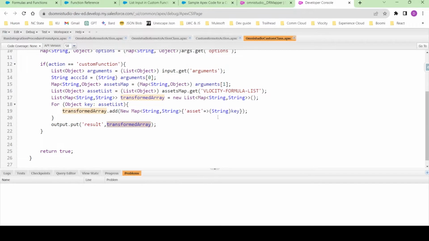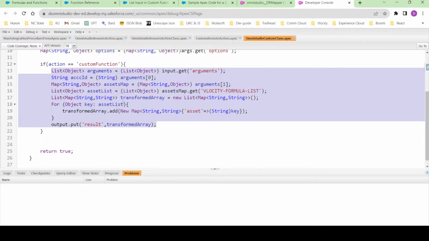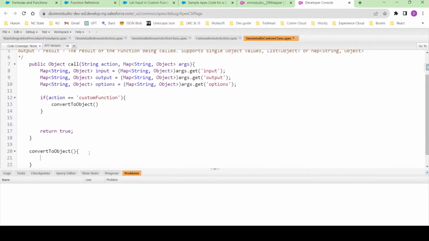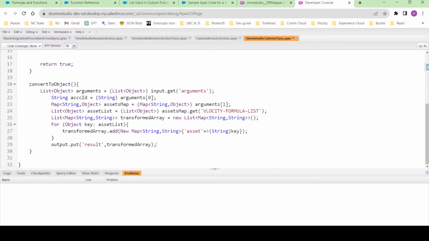There is a better way to do it. How can we do it? We are basically getting all these values, and we are getting the input and output already. So let's try to make it reusable. Control X, let's try to wrap it inside a function. Let's create a function, I'll call it convert to object, and in this convert to object I'll paste everything over here.